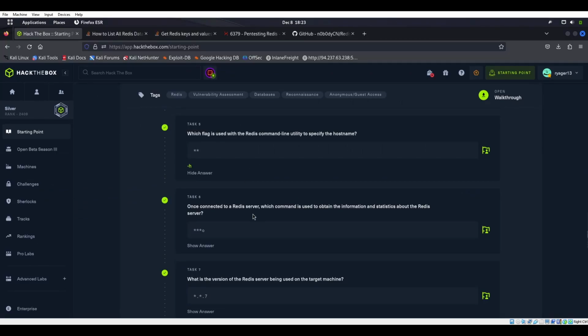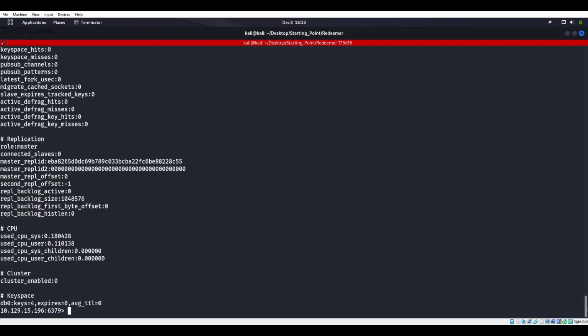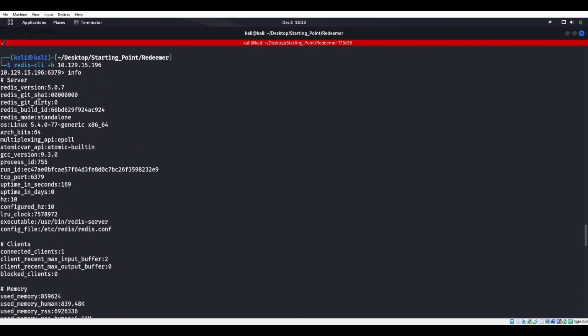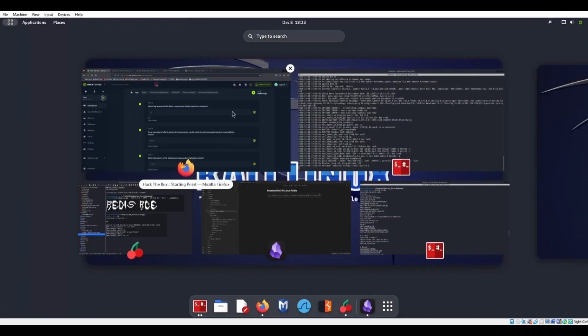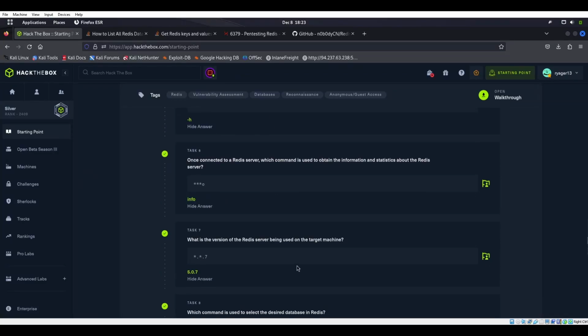All right. Keep going down. What's connected to the Redis server? Which command is used to obtain information and statistics about the Redis server? Like we already said, that's going to be info. And if we scroll all the way up, we actually see the version of Redis also. So right there, Redis version 5.0.7. We'll go ahead and that'll be our next two, right there.